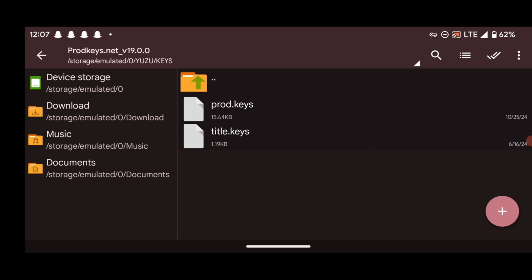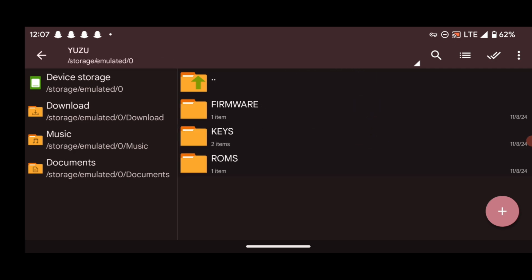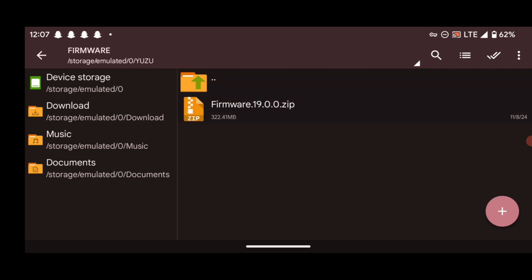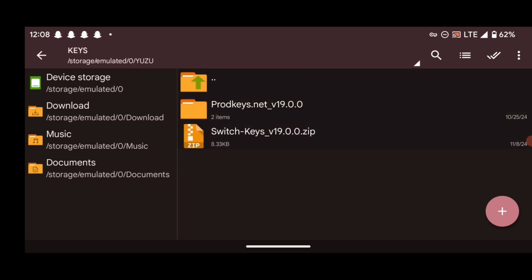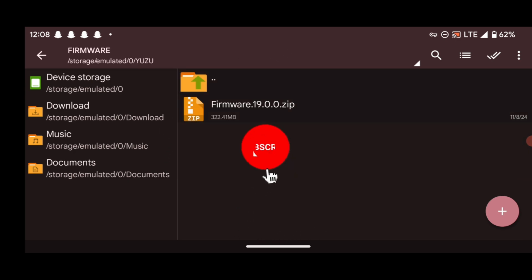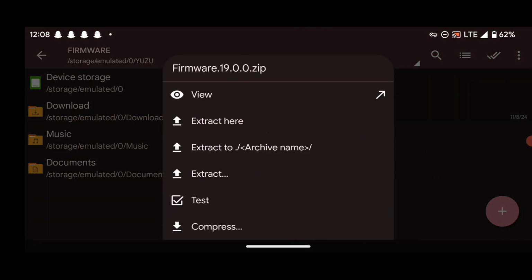These are product keys. Now we will install the firmware also, so we will need to get our firmware. This is our firmware. Please, I can't teach you where to get the Switch keys and the firmware. And please, both the product keys and firmware must be the same version. When you look here, I have firmware version 19, and also with the keys, I have the product keys version 19. So now let's extract the firmware also. To do that, just press on it and then select the third one, which says extract to archive name.